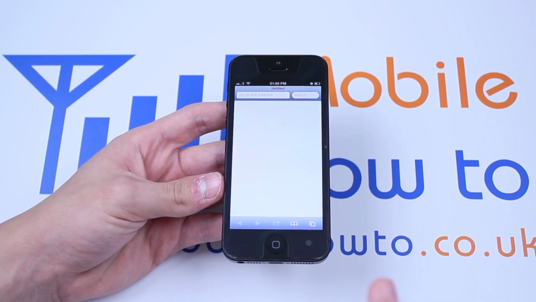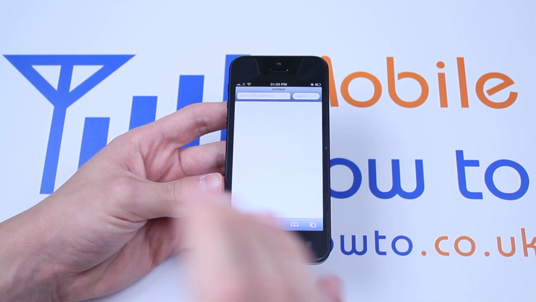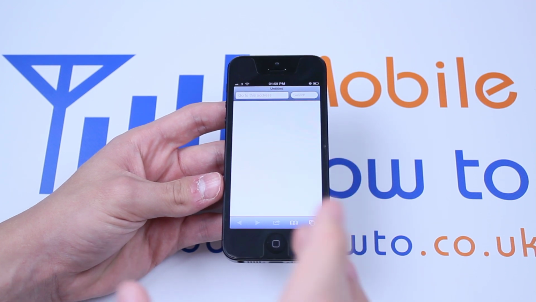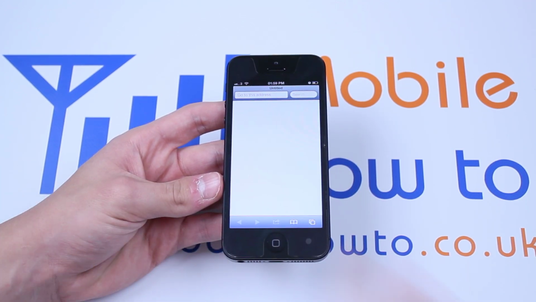Now I've not browsed the internet on this device yet, so it will come up with a blank screen. However, if you've been browsing a website before, then you will have the previous website load up again. However, we're going to start with a clean slate.